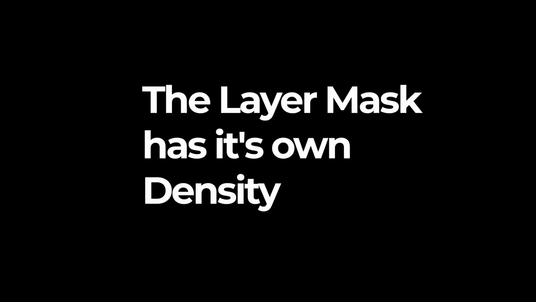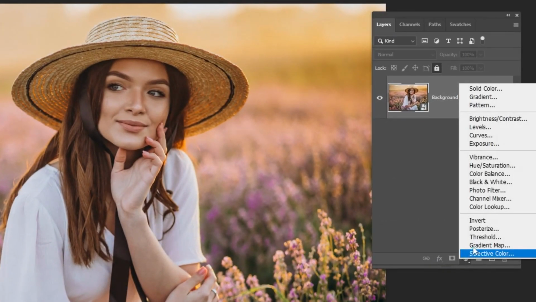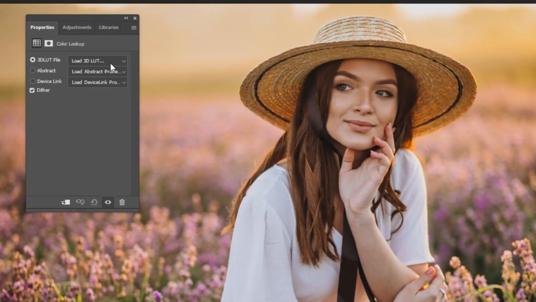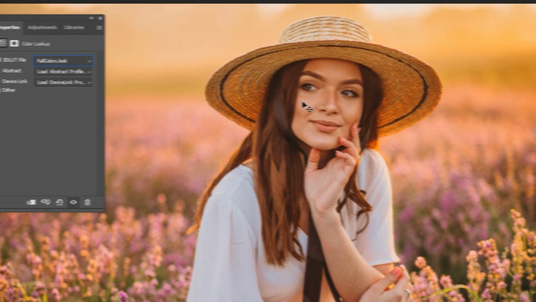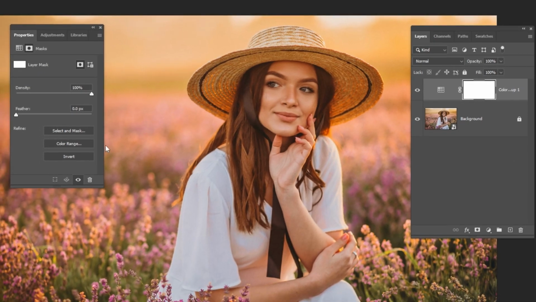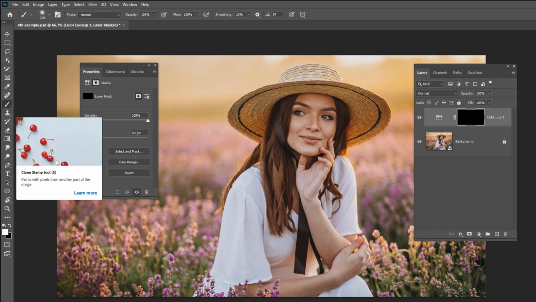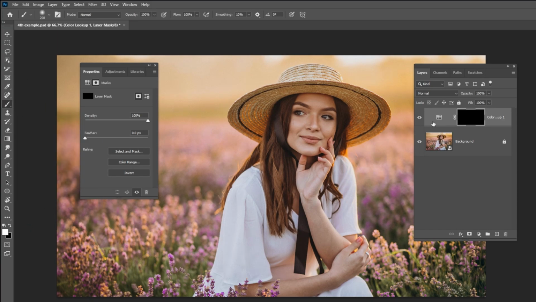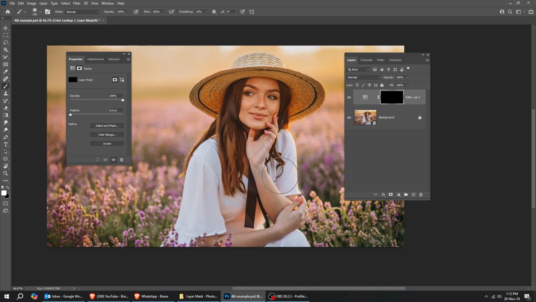Did you know that the layer mask has its own density? The next part will be a little fun. Click on the adjustment layer and choose Color Lookup. Right from here, you can choose whatever you want. Let's choose fall colors. Now let's say we only want it on the subject. Double-click on the mask. Click on Invert to invert the mask. Now it is all hidden. Choose the brush tool. We want to show parts of the mask, so we set the foreground color to white. Remember, white shows, black hides. Start painting where you want the color grade to be seen.